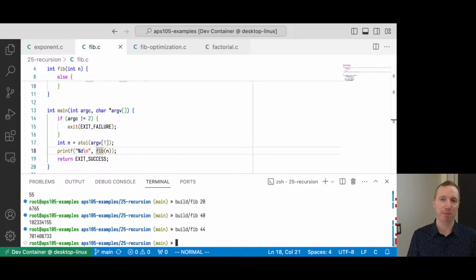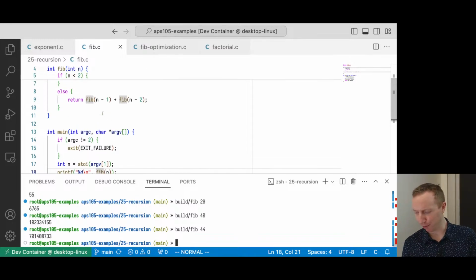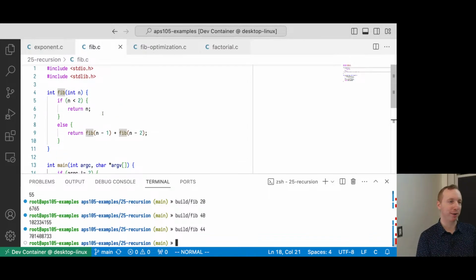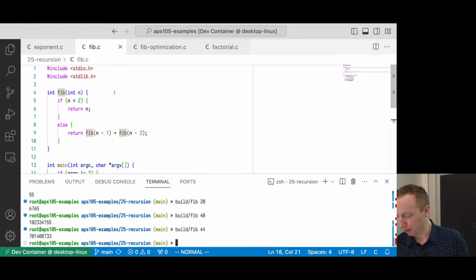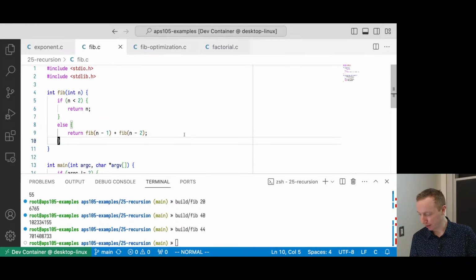44 took a bit of time. It was a bit slow. And also for this one, we could just write it in a for loop, and it would be way faster and way easier to actually compute. But again, we're just practicing recursion, even though it doesn't really make sense. This would be a lot easier to just do in a for loop.